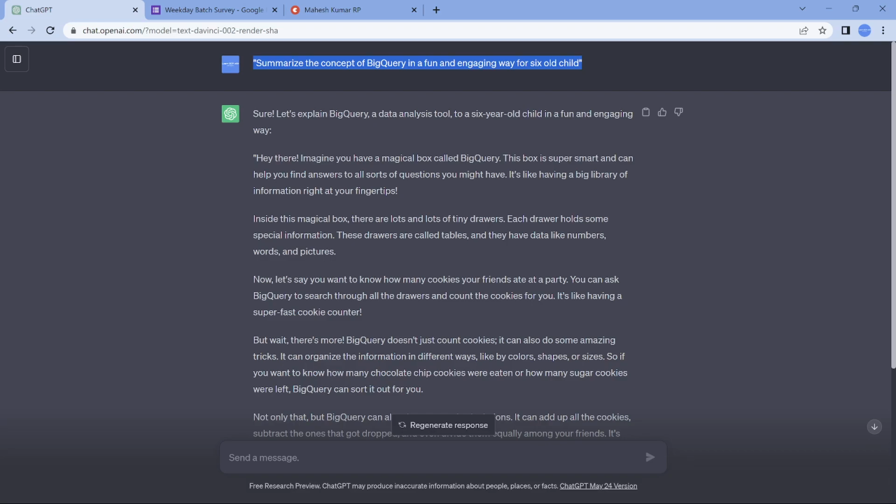lots and lots of tiny drawers. You can connect these drawers as tables. The entire box, you can treat it as a data set. Small drawers, each table is what you can consider them as. There can be numbers, words, pictures. This is where you want to connect it with the data types: numeric, float, then words like string. Pictures you cannot do, because we don't have a blob object, but you can have a string which can connect to a GCS bucket, something of that sort you can think of.